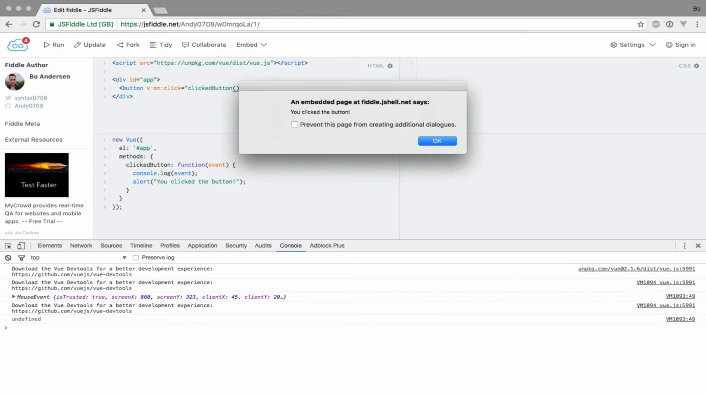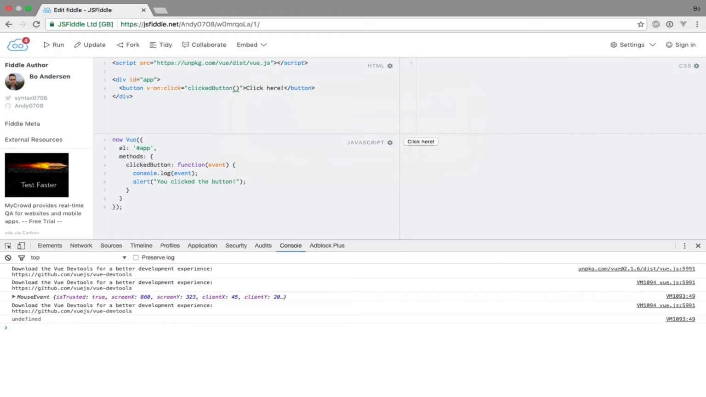What just happened is that we changed from defining the method name to adding an expression, in this case, a method invocation. When we do this, Vue.js no longer passes the native JavaScript event object as an argument automatically, and that is why the method parameter is undefined. But what if we do want to access the event object within our method?